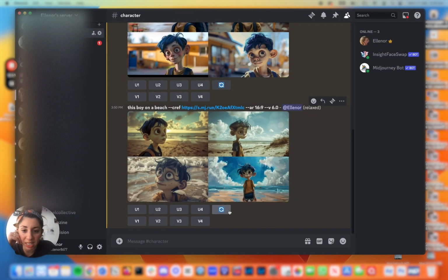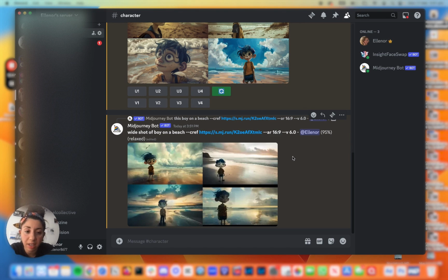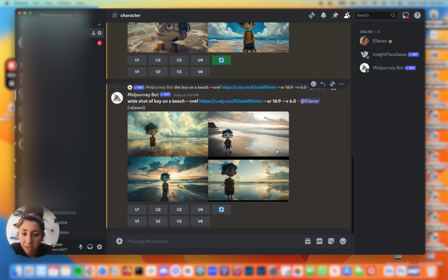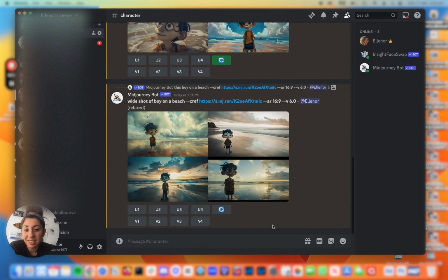Let's just prompt that again. Wide shot of boy on a beach. Okay, it's thinking. All right, what do we got here? Okay, not bad. His head is a bit back to front here. This one's a little bit, I don't know what's happening here. It's like a half drawn, but still kind of looks like him. His legs are back to front here, but this one's a little bit better. So overall, not bad. It's definitely a lot better than it used to be, which is fantastic.